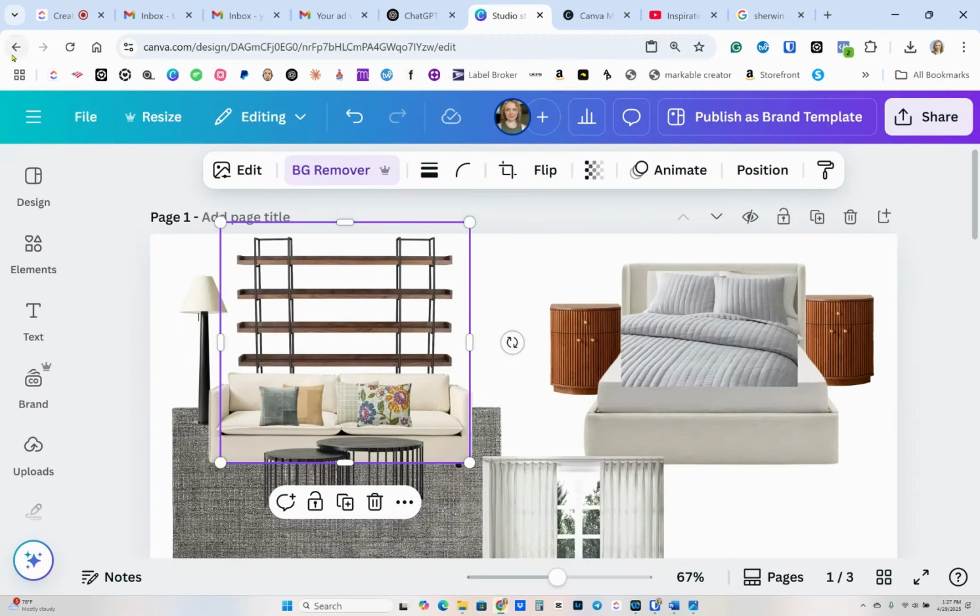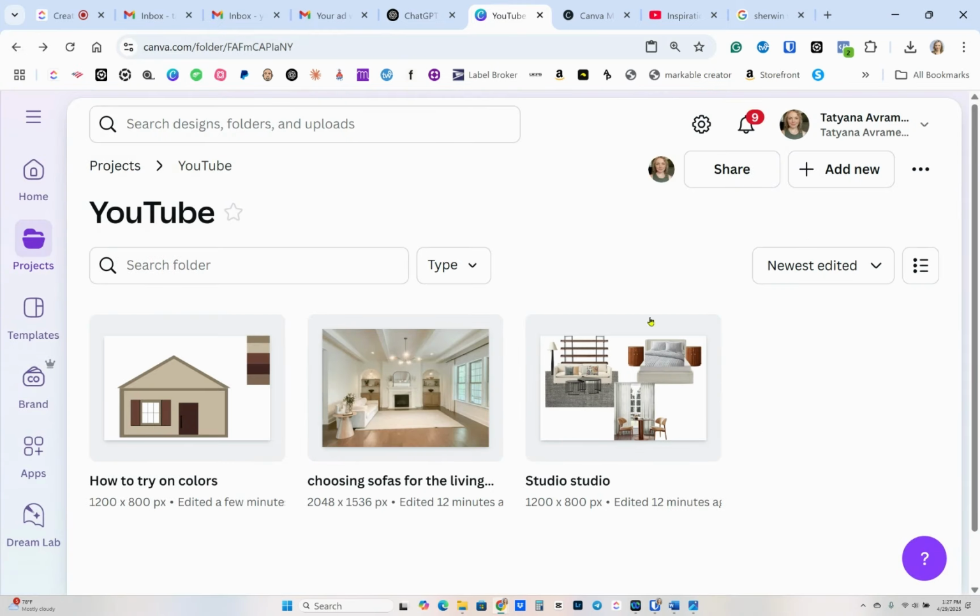So I hope this was helpful for you, but give Canva a try and you will love it. I would honestly not design my home or anybody else's home without using Canva.